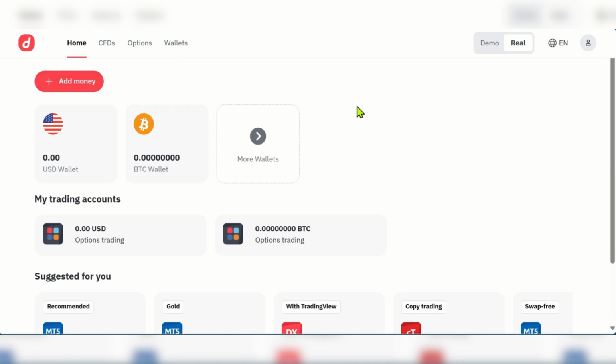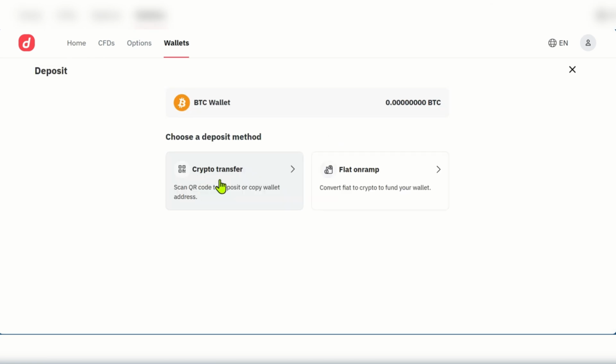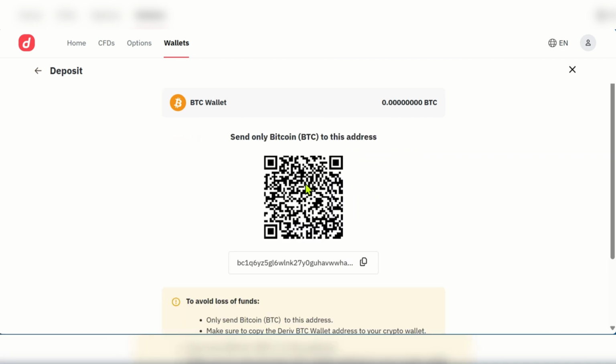where you have the option to add money. But for us in this version, we have Add money and you have a USD wallet and a BTC wallet. Now if you want to deposit in crypto, all you need to do is click on BTC wallet and you can see Deposit. Click on Deposit and here you have Crypto transfer or Fiat onramp option. We are going to be choosing Crypto transfer and it's going to take us to this page where we have our BTC QR code or the alphanumeric address. Do make sure to use BTC as the network from whatever wallet or other exchange you'll be using.